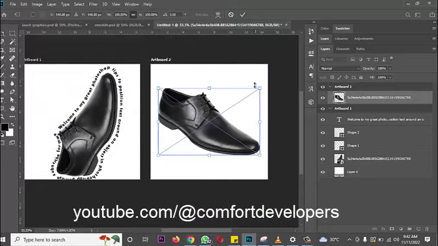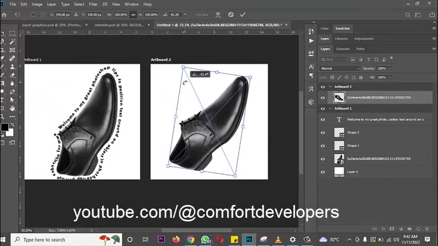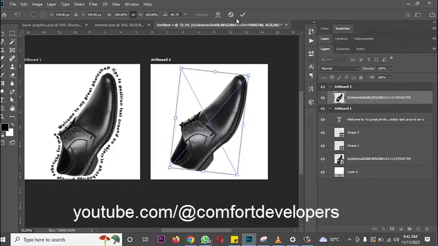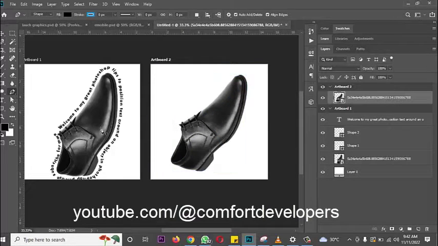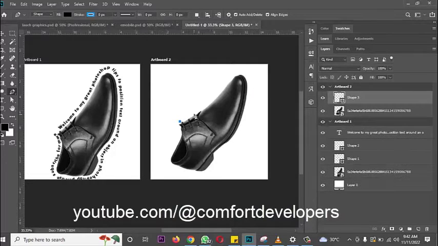Okay, and I would like to rotate the object. Let's say this is what the object looks like. The next thing for me is to work with my pen tool. I'll click my pen to create a shape around the object. So I'll do that now.